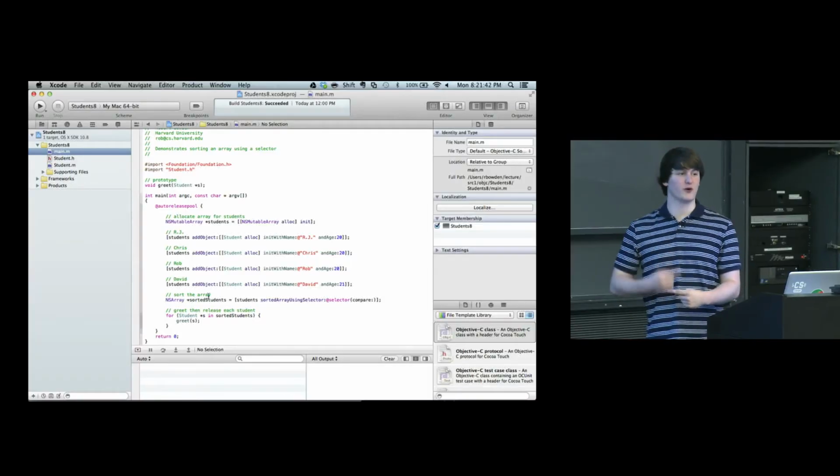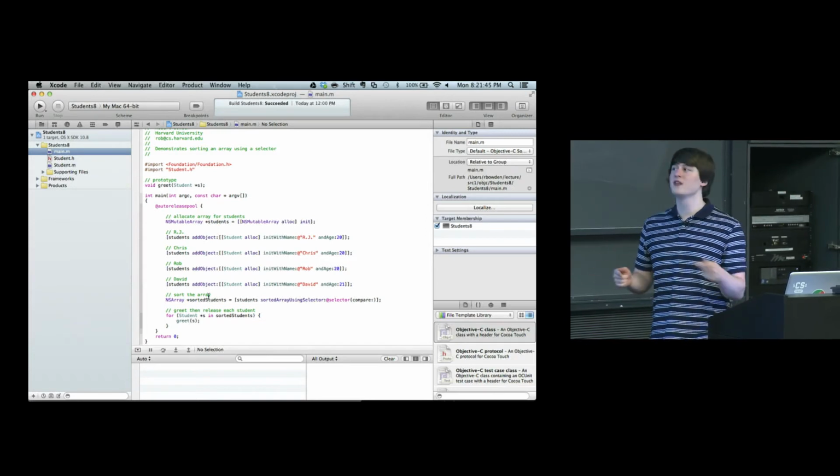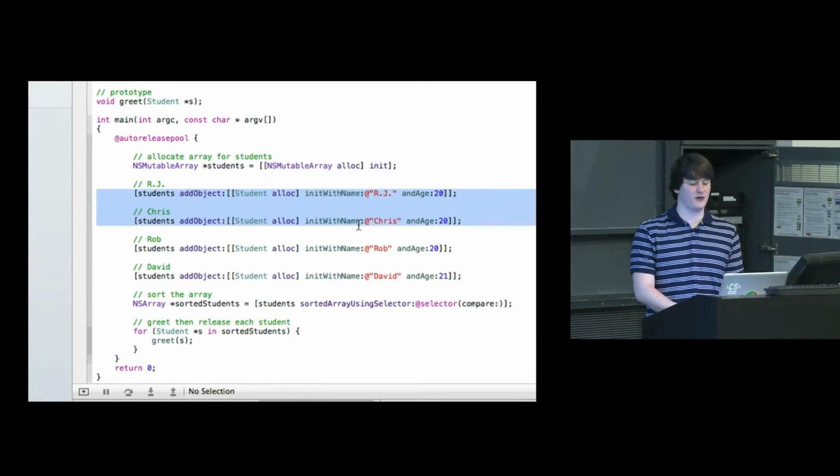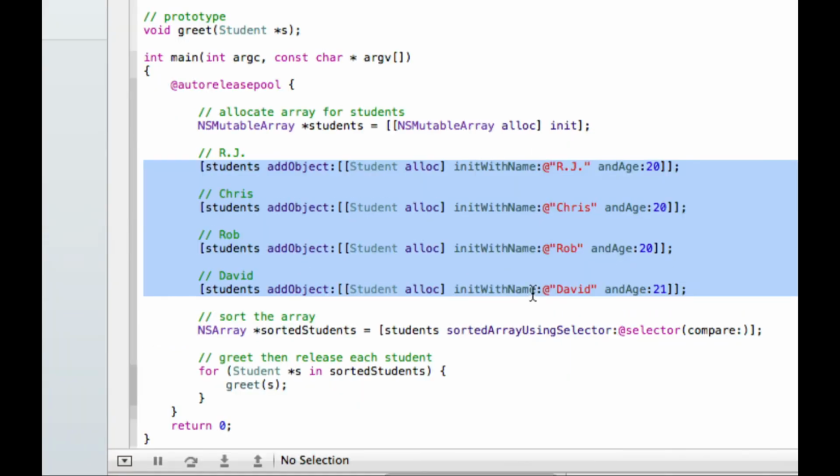The point of this example is I've decided I don't want to print these things in whatever order I happen to insert them into the array. I first want to sort the array, and then I want to print out the sorted array. There are a couple ways we can do that. I inserted them in the order RJ, Chris, Rob, David. By looking at the NSMutableArray documentation, I see that it has a whole bunch of different ways of sorting things. One way is this sortedArrayUsingSelector method.